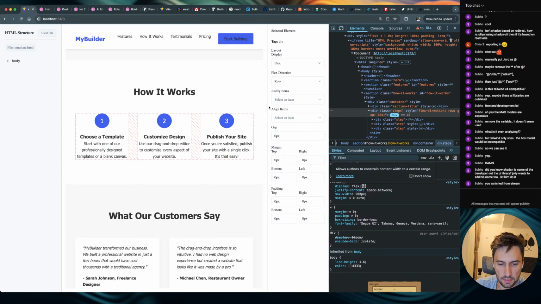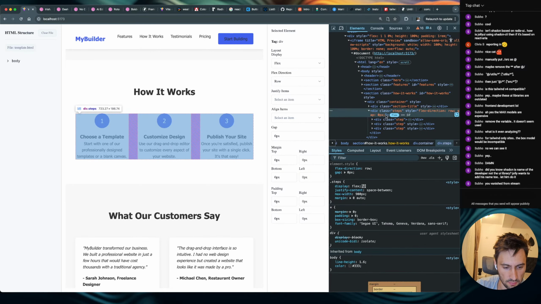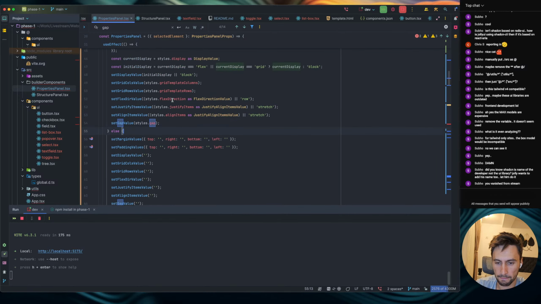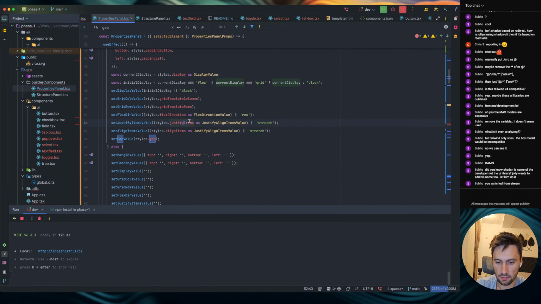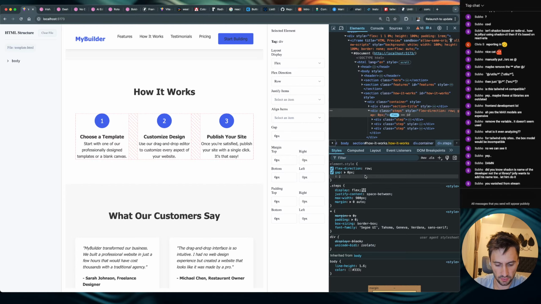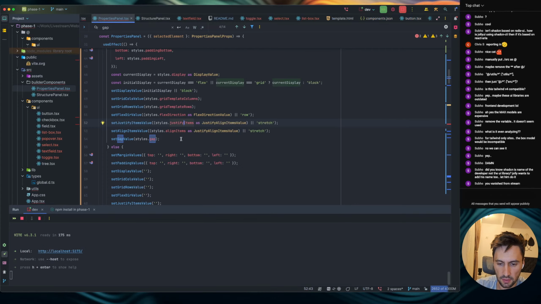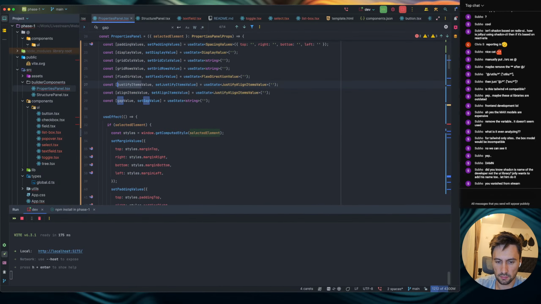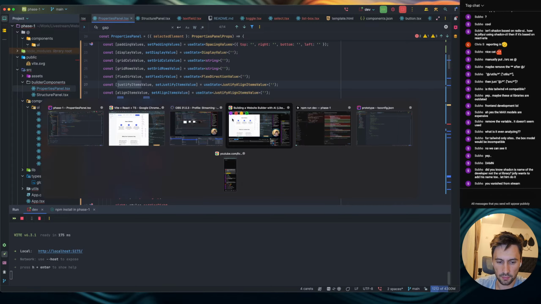Oh, that's cool. The justify items doesn't work. It should have been, what's the value here? Justify content, not items. Is there a justify items? Yeah, I made a mistake. It should have been justify content. Let me prompt AI to change this.